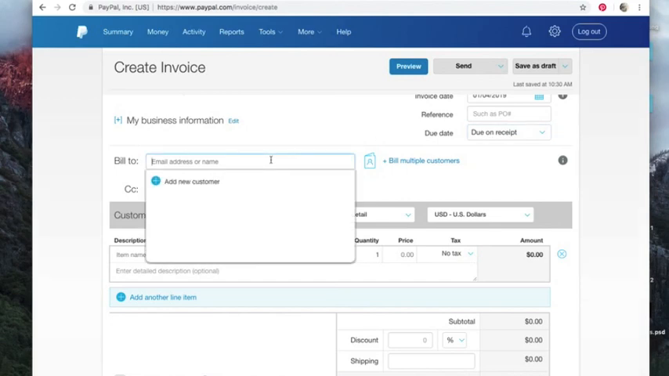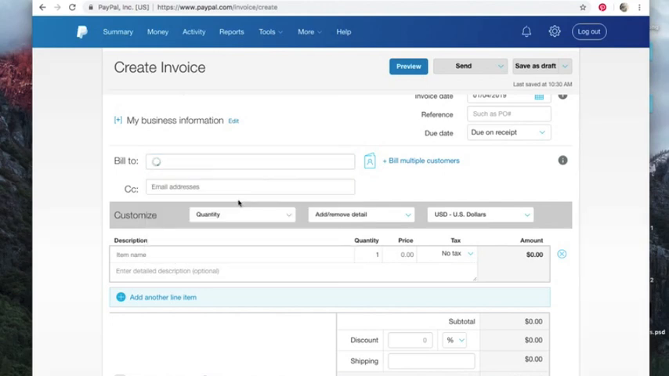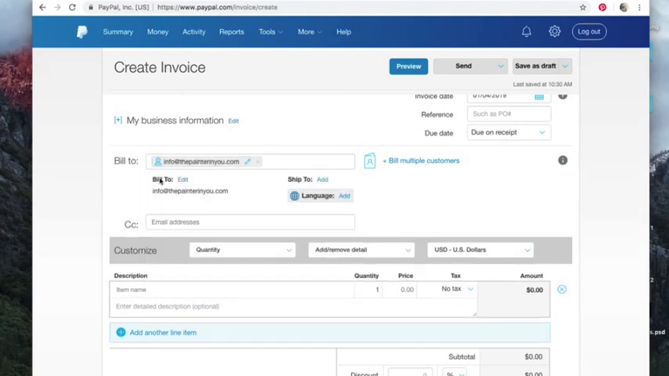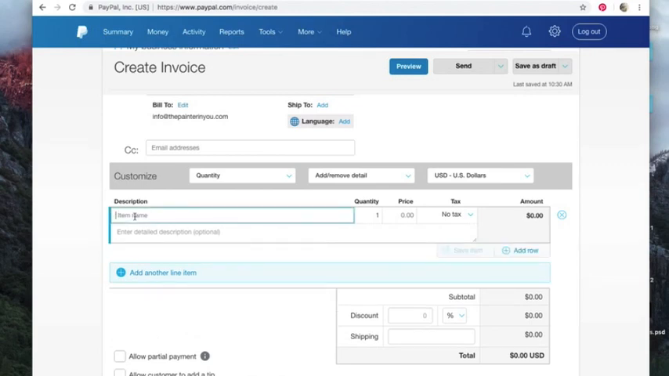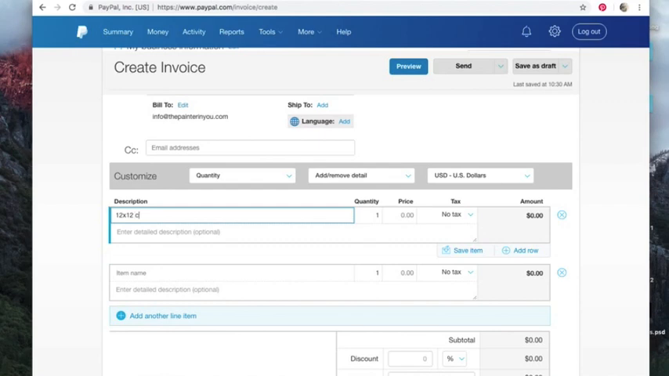Okay, so now bill to, you can add customers in here, but we're going to just go ahead and I'm going to send this to myself. And you can have a CC address here. So this is just assuming that someone wants to buy a painting from you. We're going to keep it pretty simple. All right, so let's do 12 by 12 custom mixed media painting. For instance, quantity, they're buying one of them and it is $500.